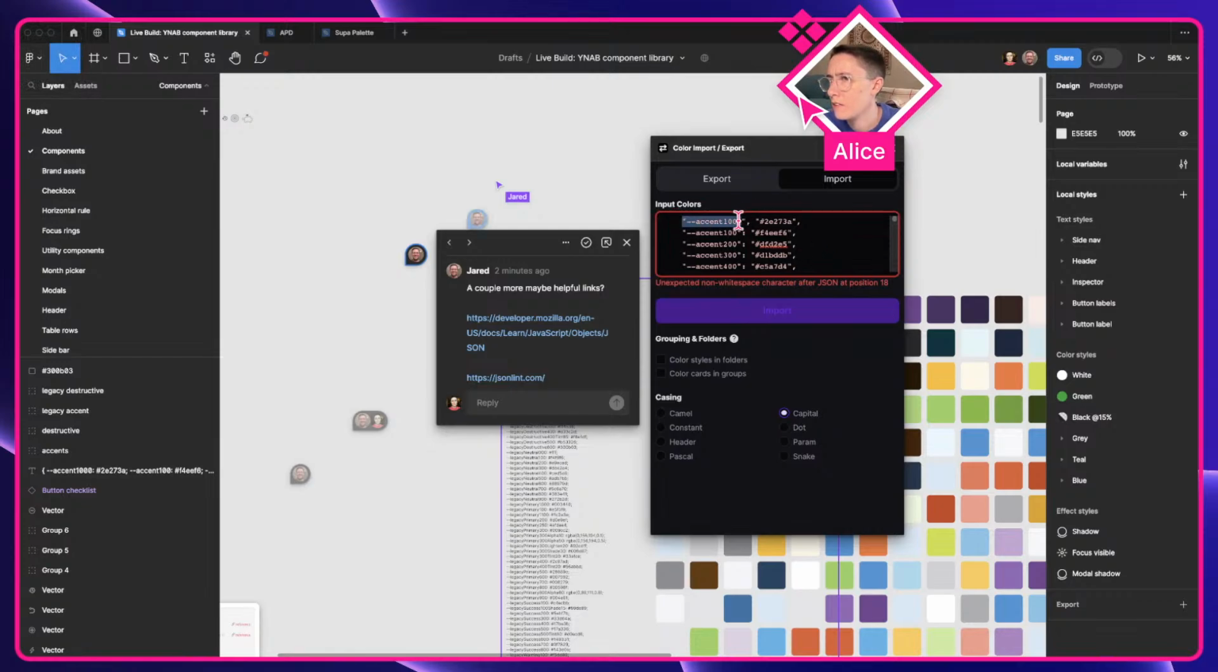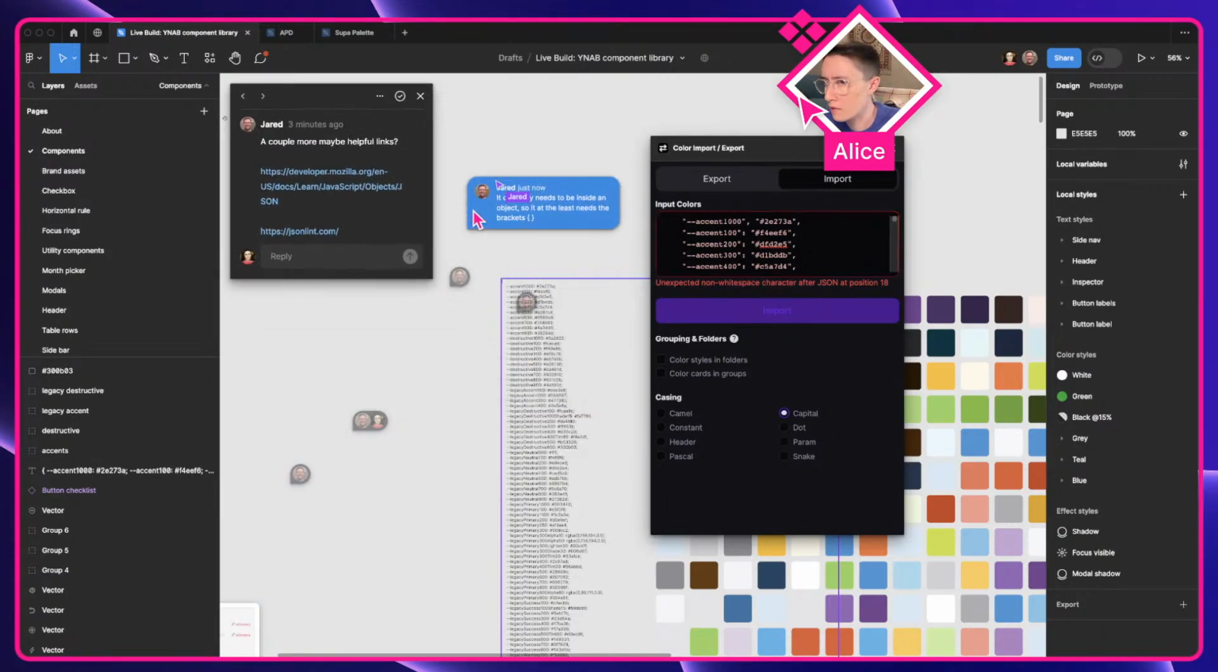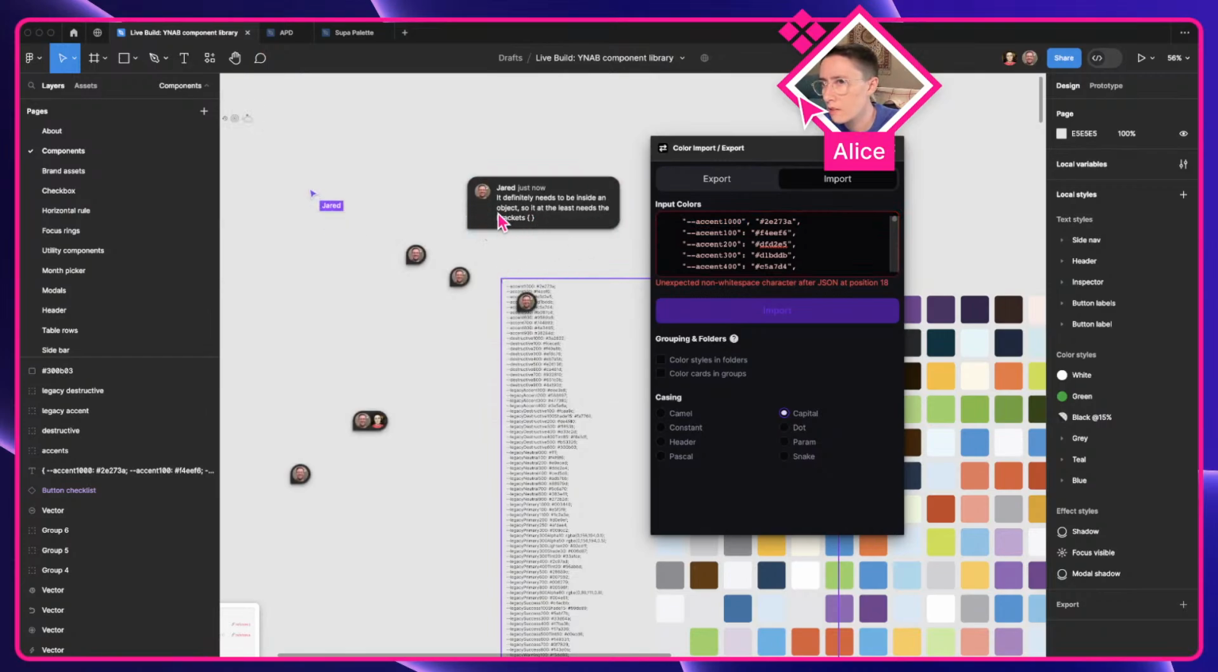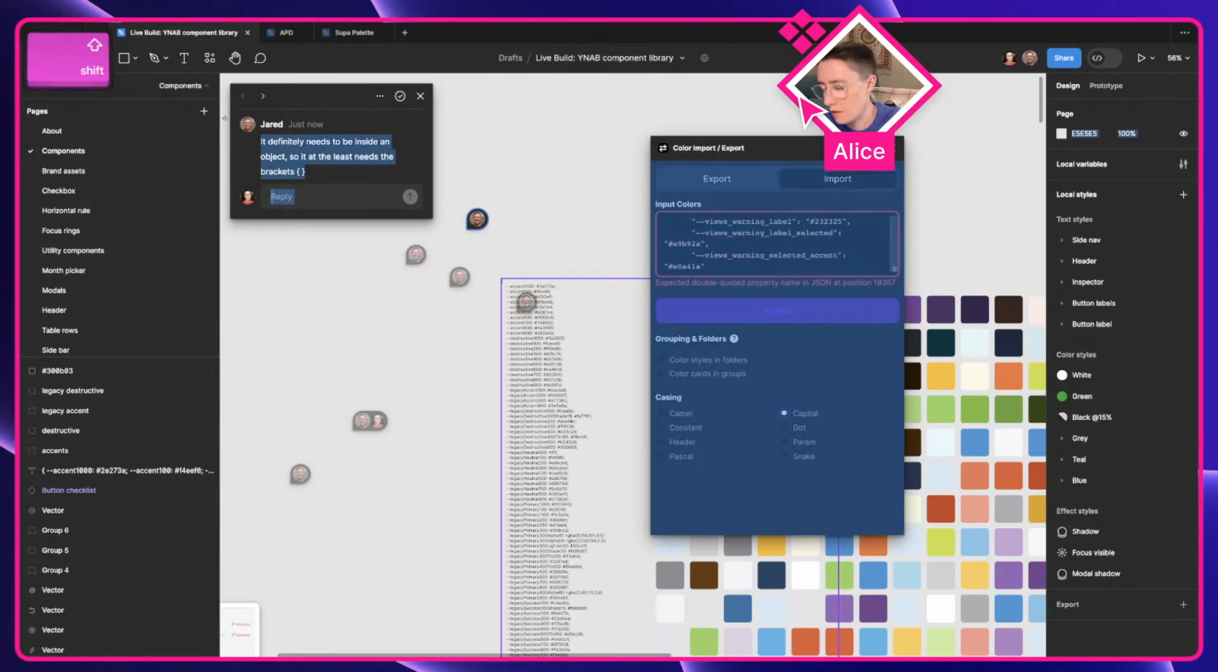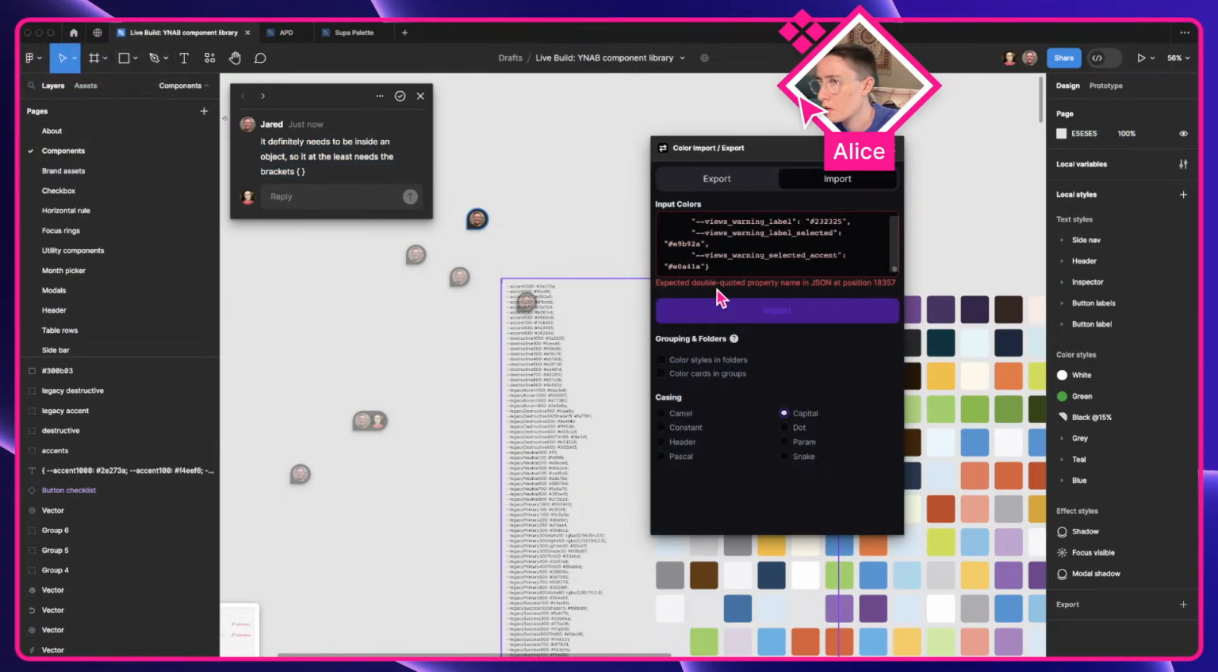Is it kind of like we're just flipping between these two different types, where the first object that we put in is like, here's a name, here's its value, and then we just flip, and that's why it wants commas. It definitely needs to be inside an object, so it at least needs the brackets. Okay, and I think I'm missing the brackets. I took all those out, but now it expected a double quoted property name in position 18. Just let me copy everything in here.